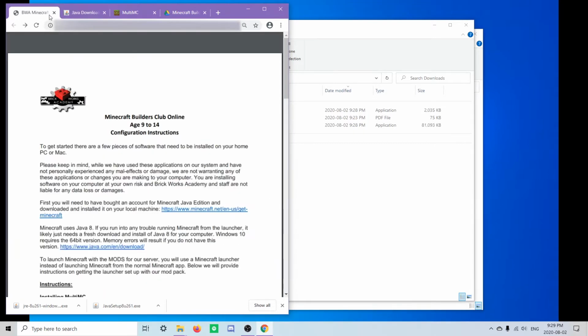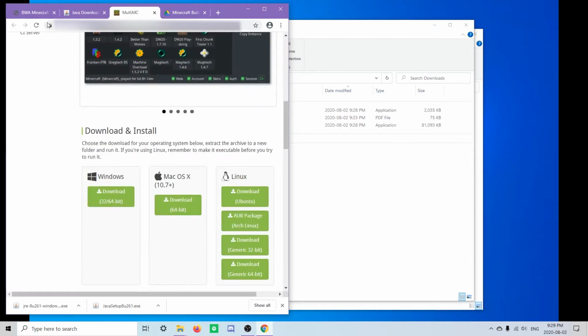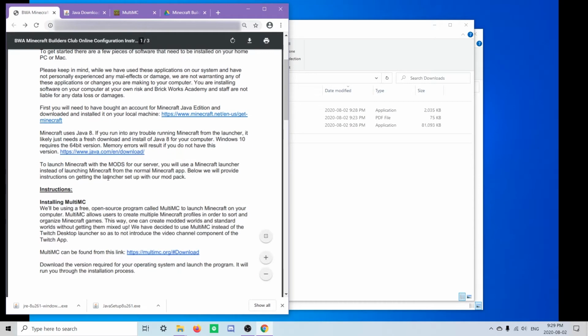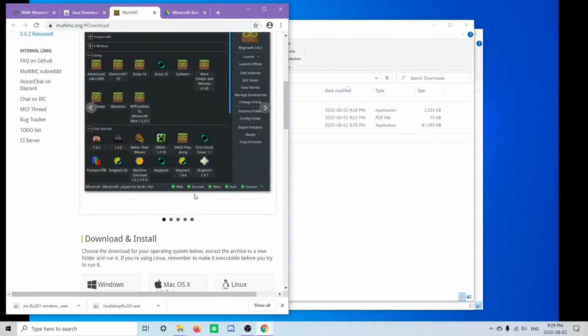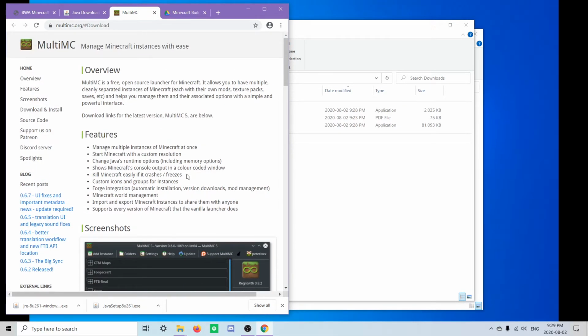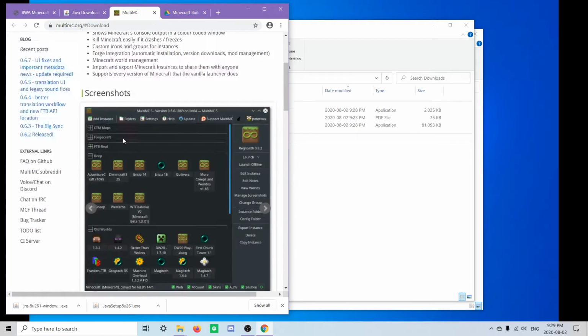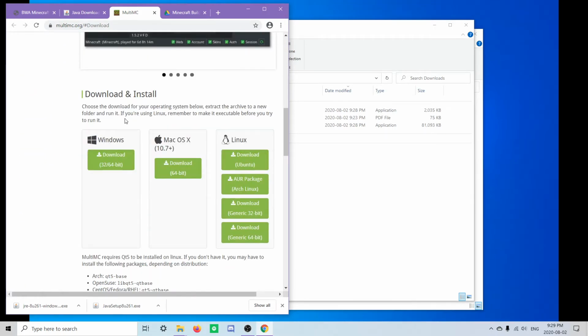Next, we're also going to download MultiMC from here. This link is a bit further down. There it is, multimc.org/download. So if we go to this page, this is the main page of MultiMC, which is an open source Minecraft launcher. If we scroll down a bit to the download section, which should be linked already, again, you just want to download the one for your computer.